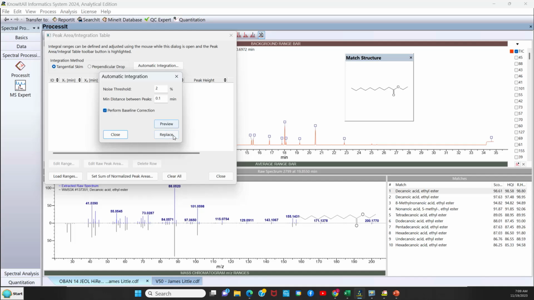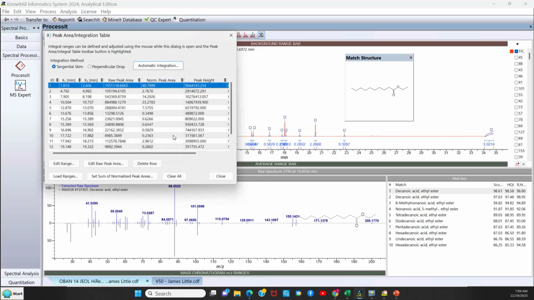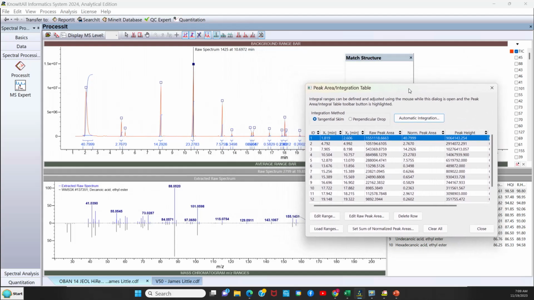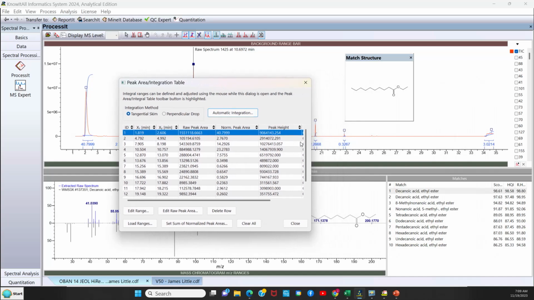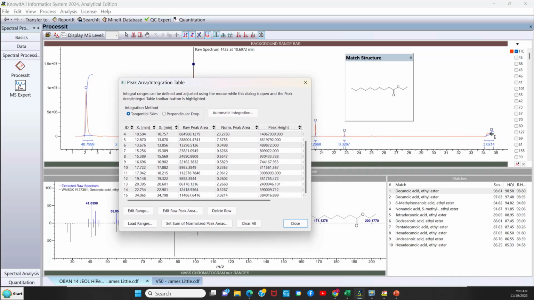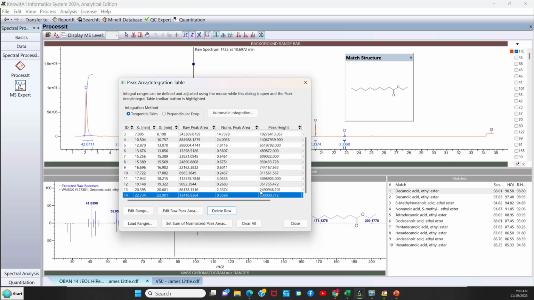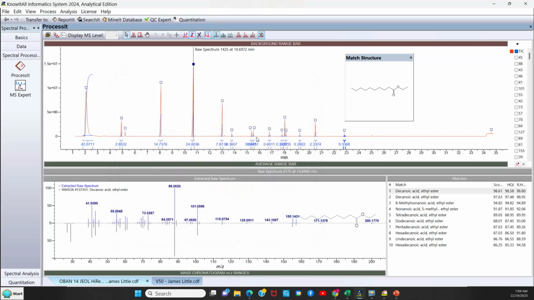Say Replace. So it populates the table for you. You can see all the areas have been nicely calculated here and displayed in this table. You can also get rid of things if you don't want, like that peak out there due to a baseline rise at 34 minutes. Let's just make that one go away. So let's delete that row. And now we have them all calculated and displayed.